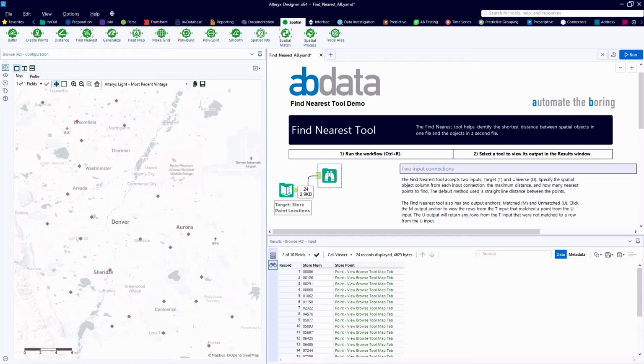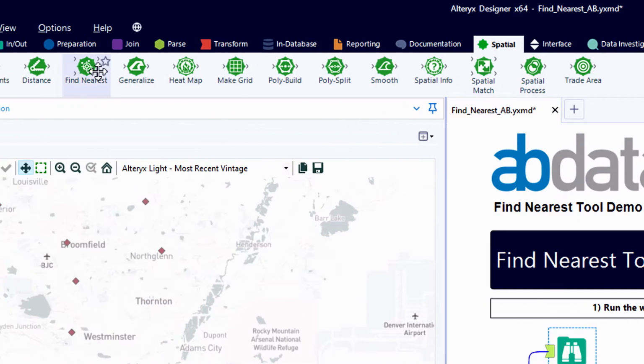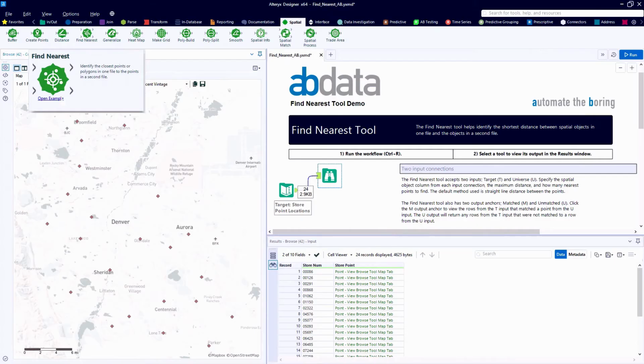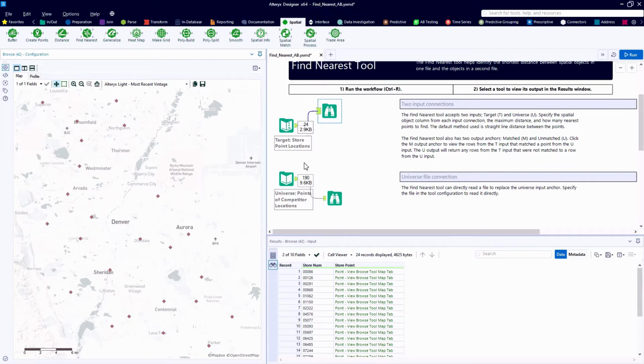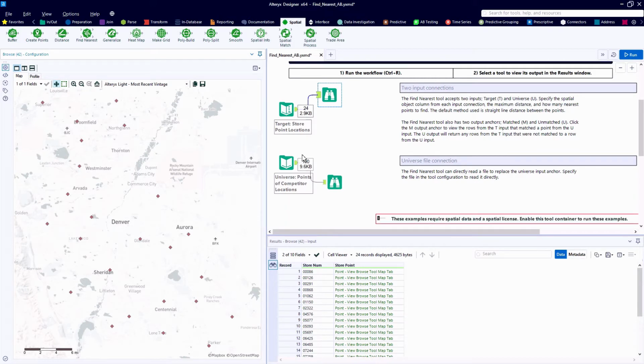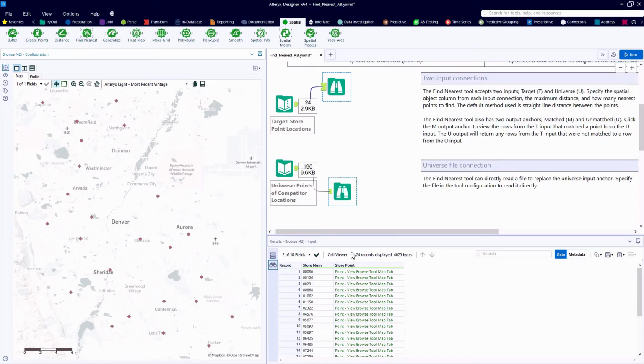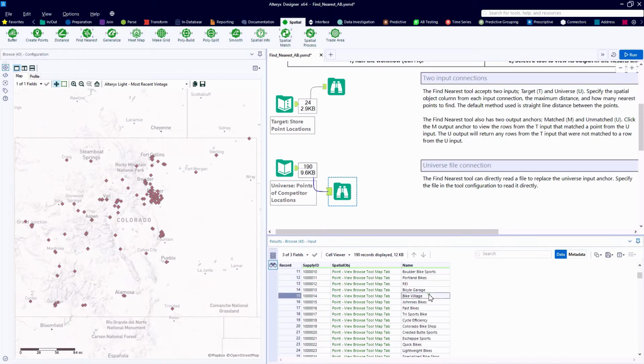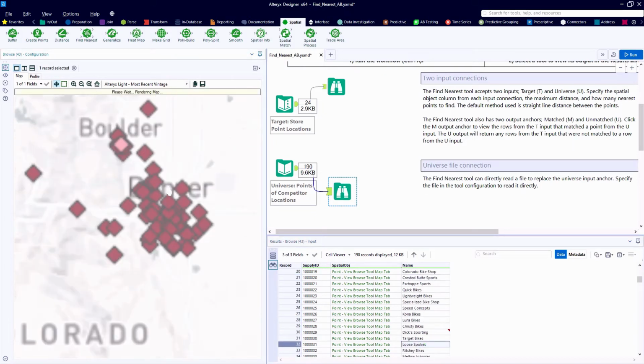We're going to be using the example canvas. If you'd like to follow along from the Spatial Tools category, we're using the Find Nearest tool. So opening the link to the example canvas, example number one has us using two input connections. For the target input, we'll use a dataset with 24 store locations. And for the universe input, we'll be looking at 190 competitor points all across the state of Colorado.